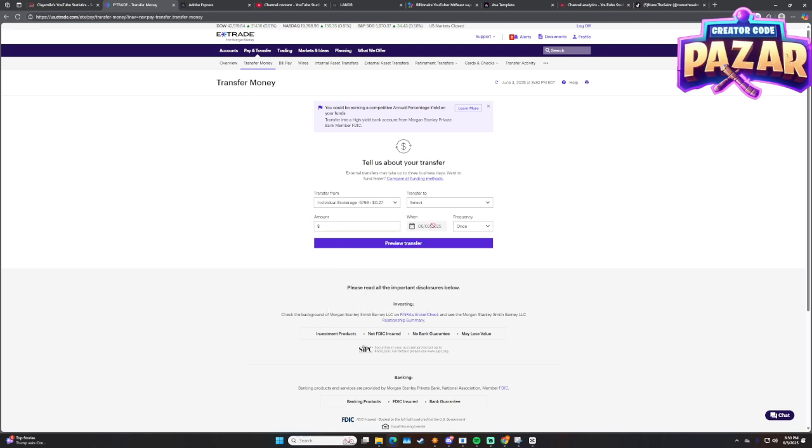So here you can just click on any amount, and then you're going to click when, and then you can set up a frequency so you can withdraw every week if you're on a pension plan or anything similar to it, or every 2 weeks, every month if you're living off of your retirements, just like that. So yeah, that is how to withdraw from your E-Trade account.